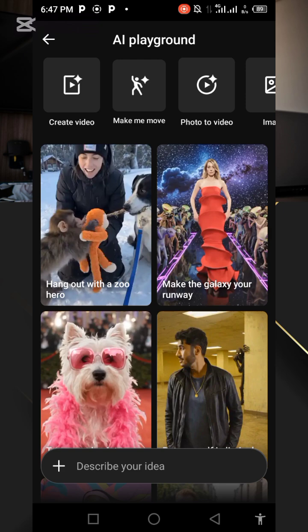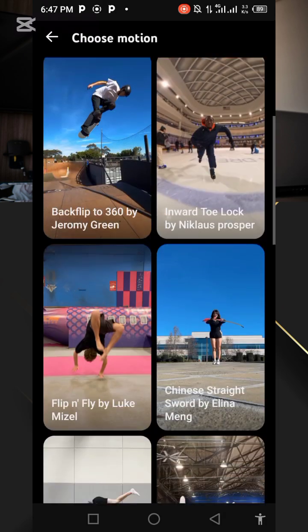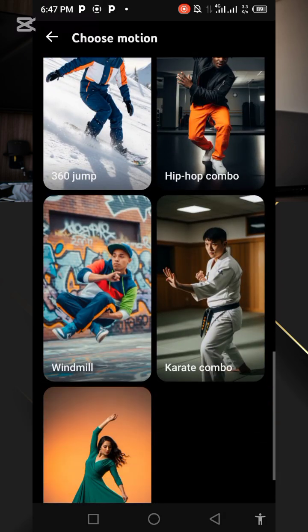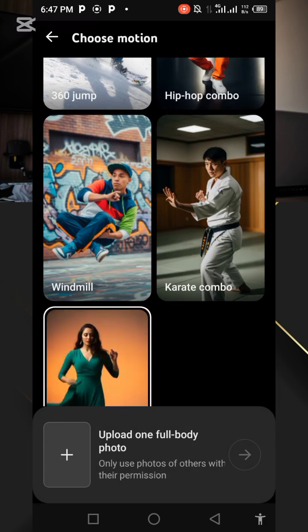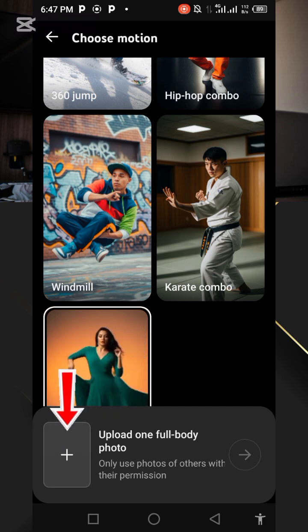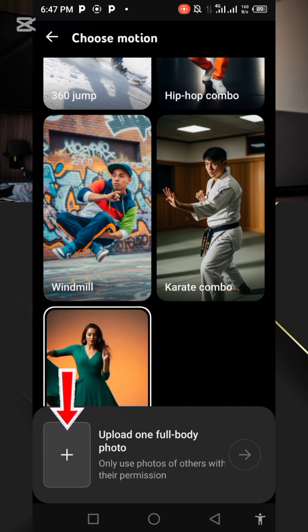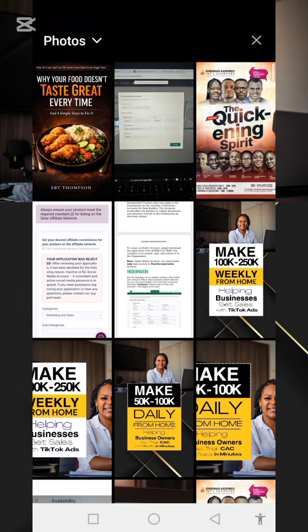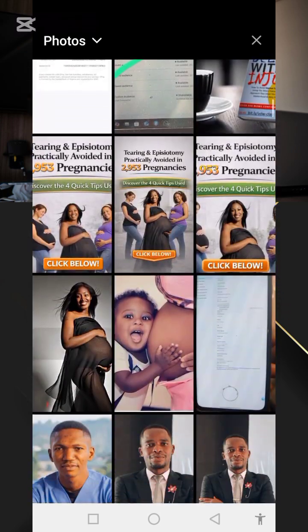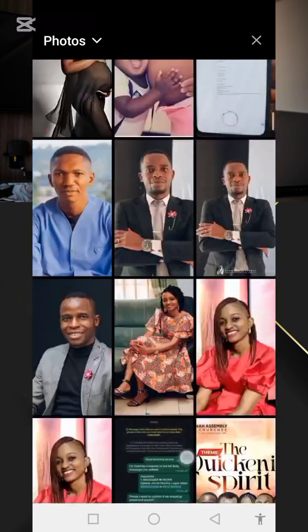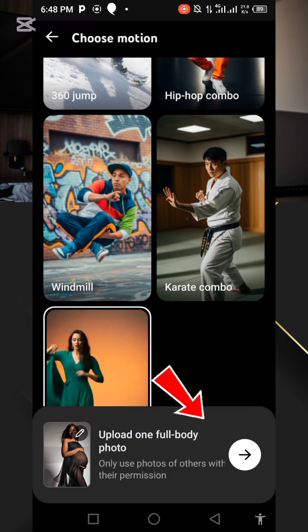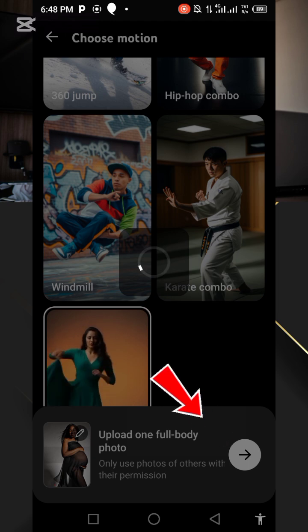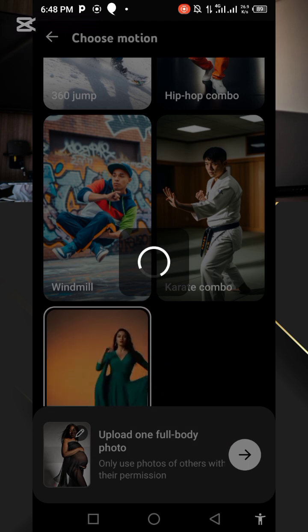I'll click on it. Let me see the one I can select. There's one I used a while ago. Okay, this one. So let's use this last one down here. I clicked on it, then I'll click this plus sign here to bring in an image that I want to replicate. Okay, so I'll just search for an image. Okay, let's go with this one here. Once you bring it in, you can just click on this arrow here and give it time to generate. So let's see what the outcome will be at the end of the day.